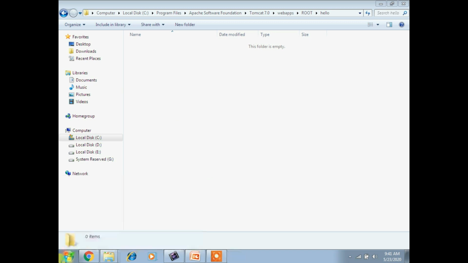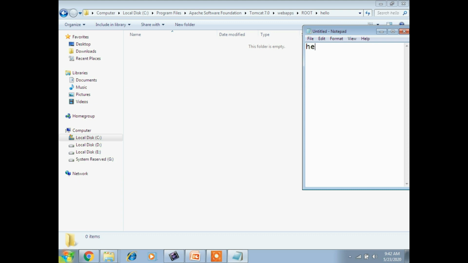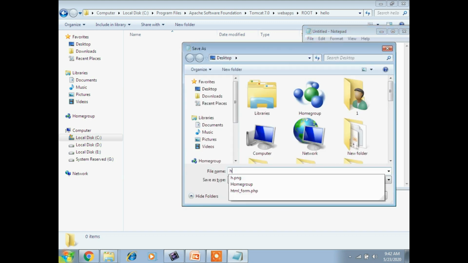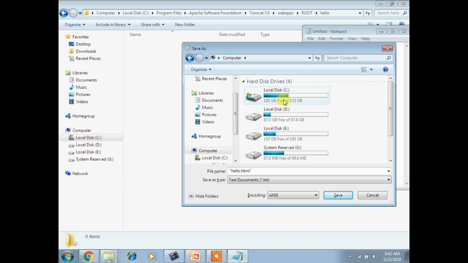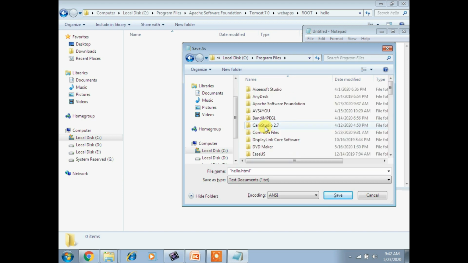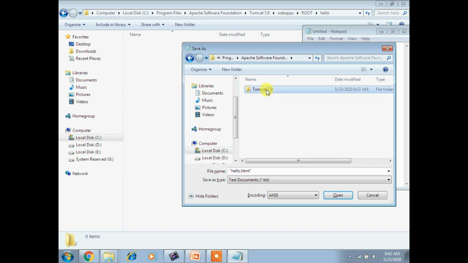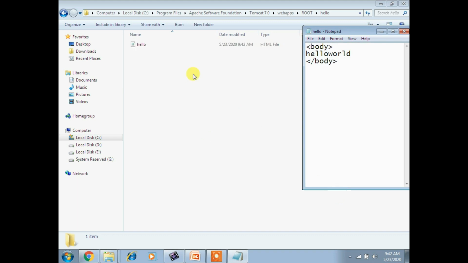I am opening Notepad now. I am typing hello world. For this I want to write body, and end with body. Now save the program. What is the file name? hello.html, in double quotation marks. Now open My Computer, C drive, Program Files, Apache Software Foundation, Tomcat, webapps, ROOT, hello, and click on the save button. It automatically saves here.